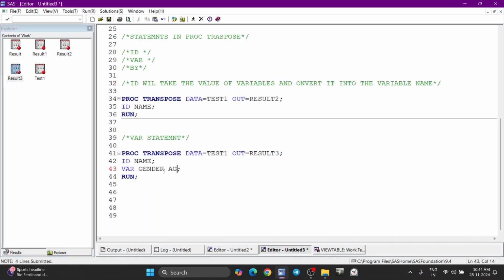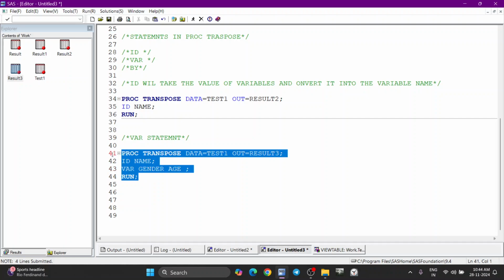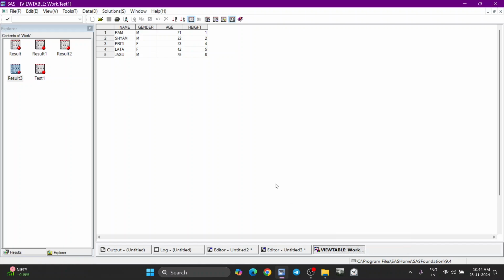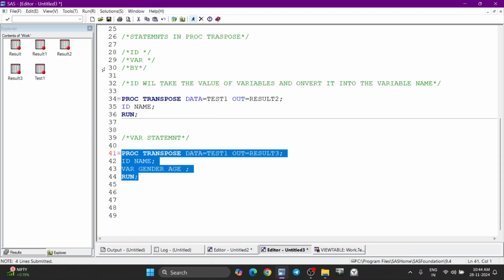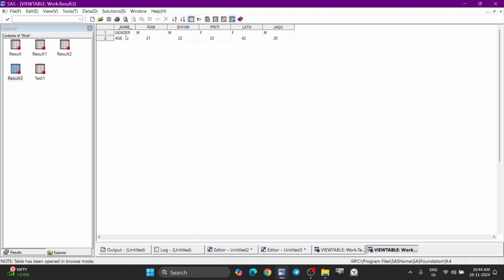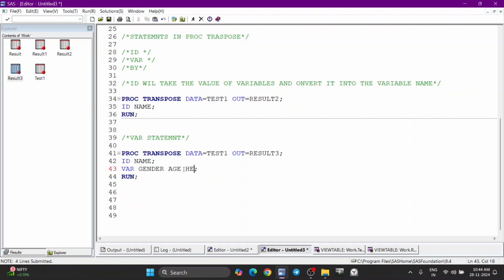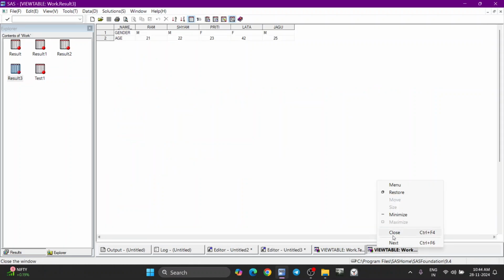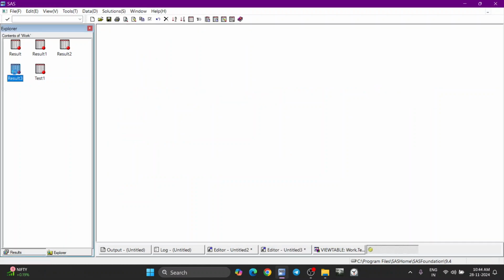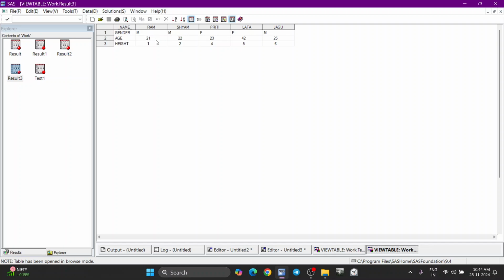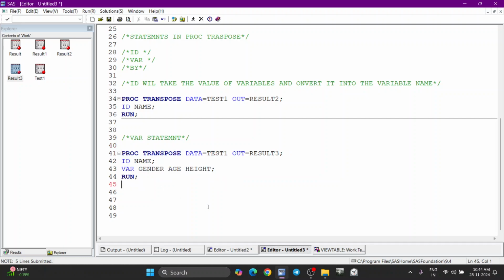If we want age, and then we run it, result 3, we're going to get gender M, and after that age. If you want height, you can give height also. Result 3 will give gender, age, height. So it will display all the transposed variables you mention in the var statement.